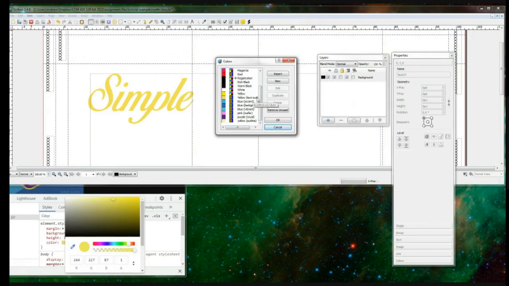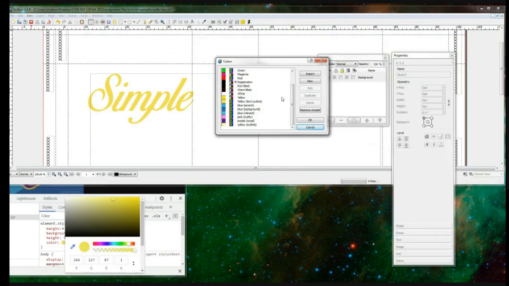Now, I went with a darker color. I can see already. Can I make this bigger so we can see the names? There we go. I went with a darker color for the text outline up here, so I'm just going to get rid of this one.